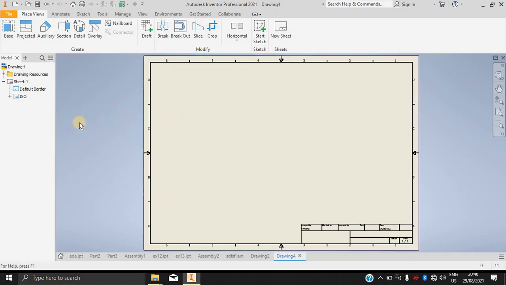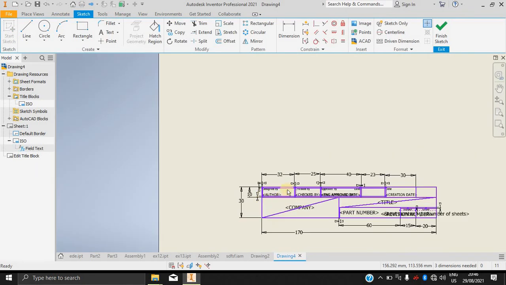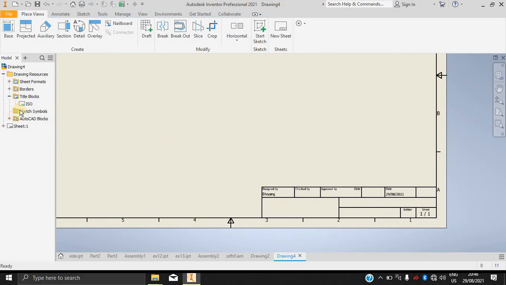Okay, now we'll talk about how to change the sheet size. Click on this ISO, right click. Click on edit definition and here you can edit whatever dimensions you want over here. You can reduce or you can increase whatever it is.